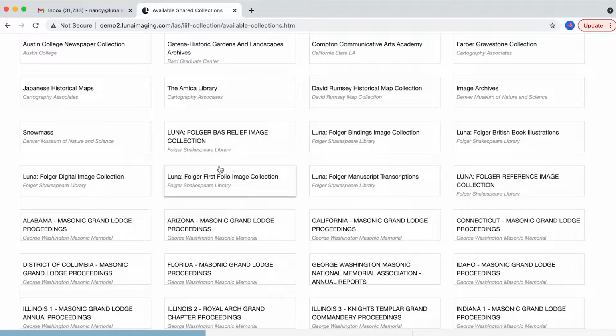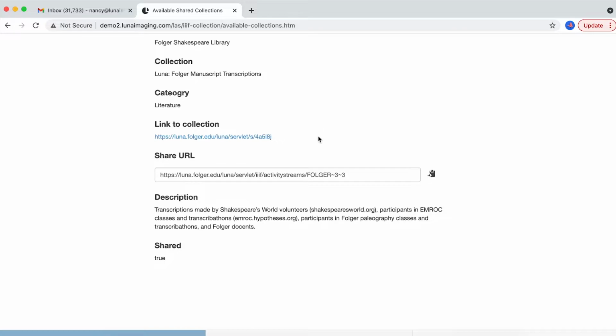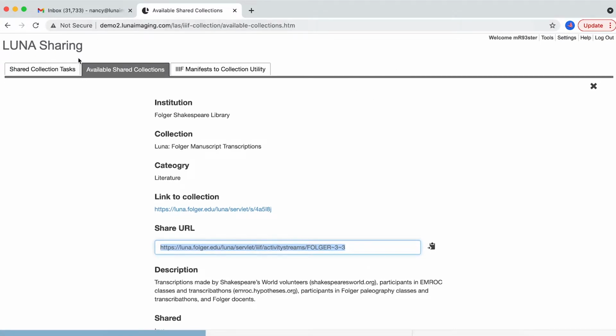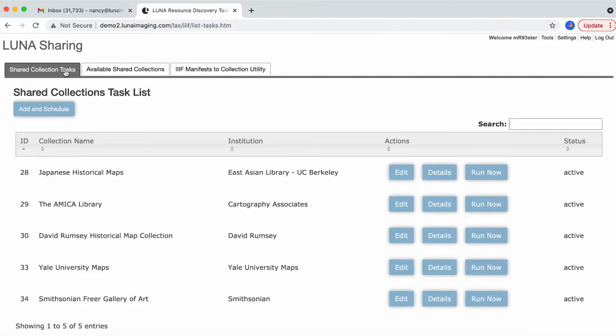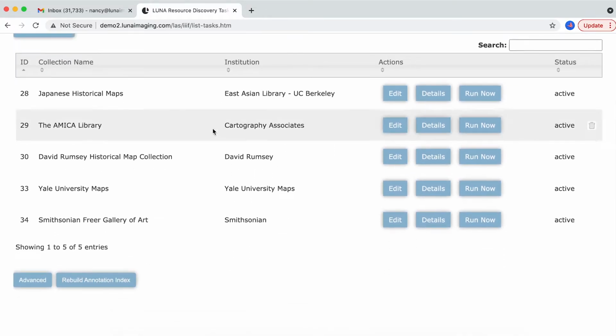Once you pop that open, I'll pick manuscript transcriptions from the folder. Okay. Yeah. What this does is it gives you the collection name, the institution where it's coming from, and the description, and all of this, when you add it to your shared list of collections, will display. The IIIF activity stream is right here. Mm-hmm. As you can see, you've highlighted it here. This is what you would add to the shared collection task when you go over to that first tab. So that's something that's new.